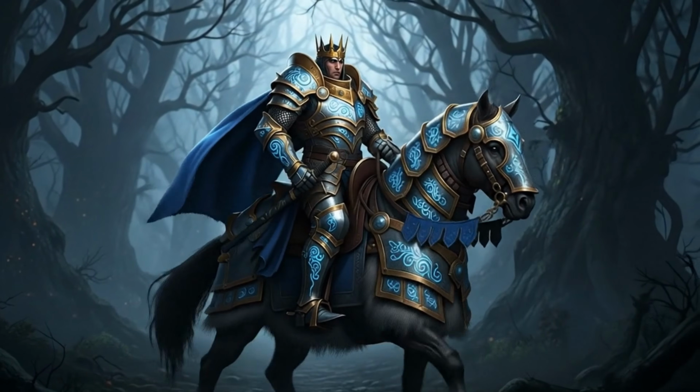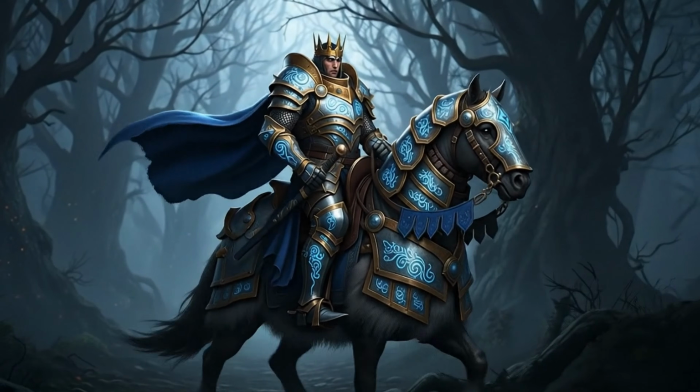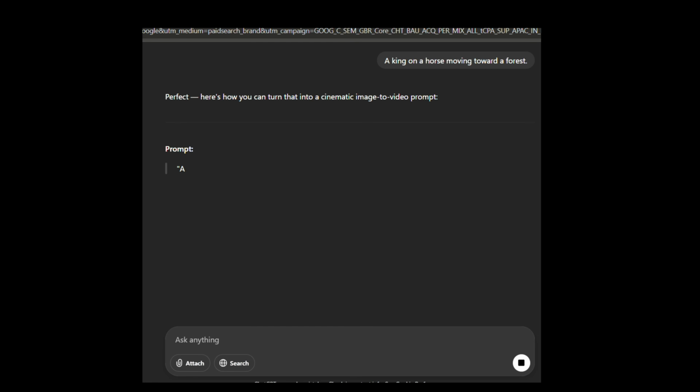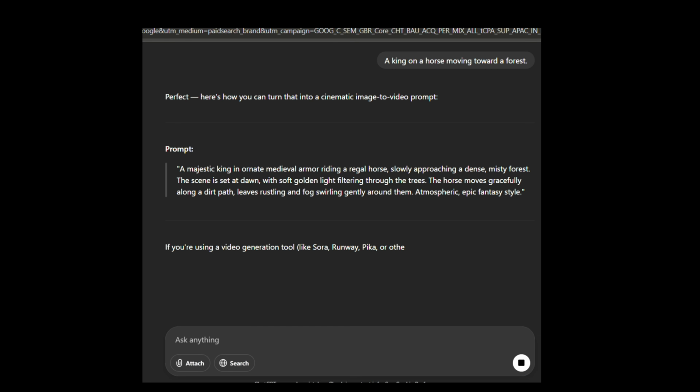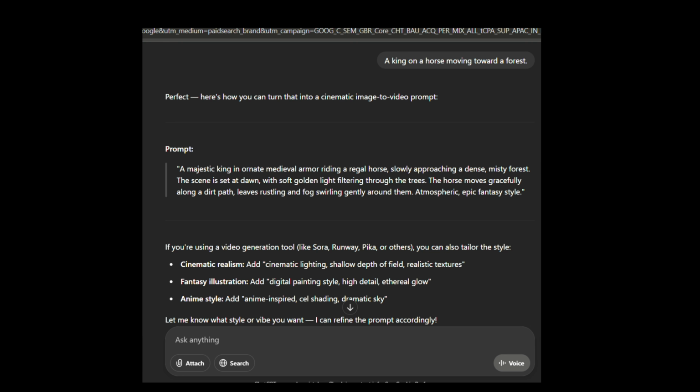Let's say I want the king and horse to move forward in the image. So I'll go to ChatGPT and type, "A king on a horse moving toward a forest." Instantly, you'll get a prompt. If you want to add or change something, just describe it, and you'll get the updated prompt. When you generate videos using a well-crafted prompt, you'll get exactly the results you want.